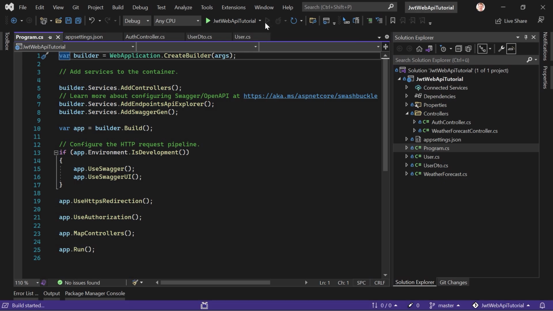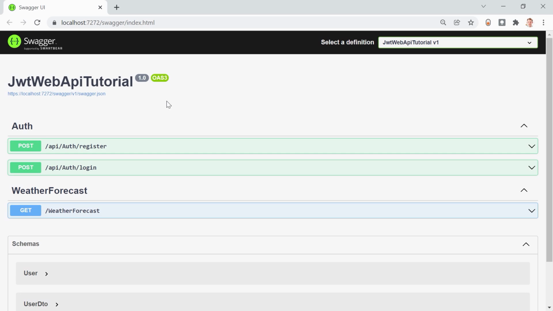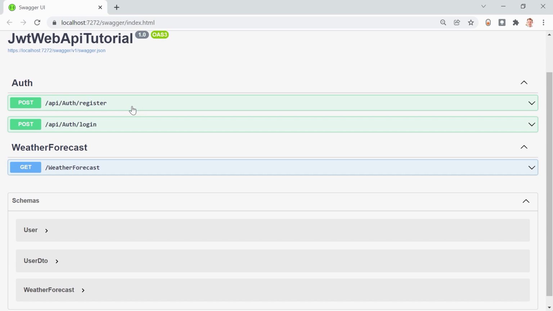Anyways, let's test this real quick, and then we will start with the other implementations for the authorization and the role-based authentication. Okay, so this is the first part of the tutorial.